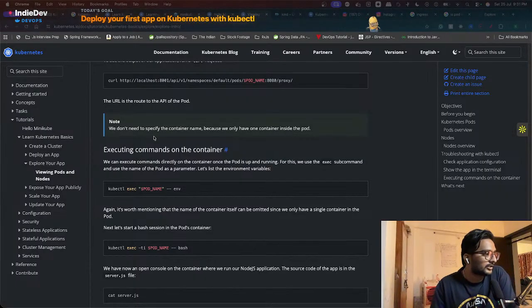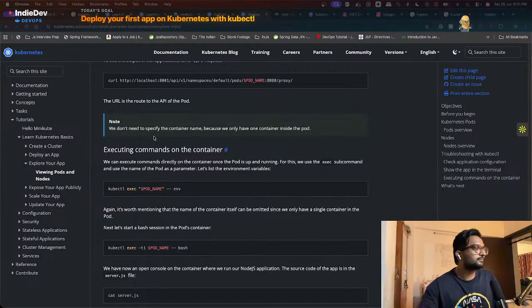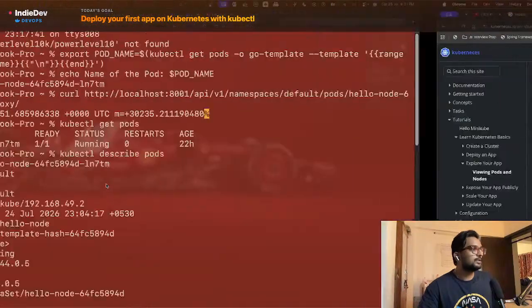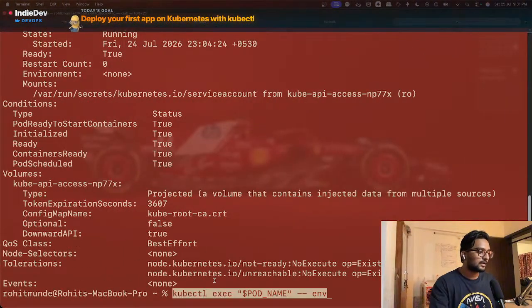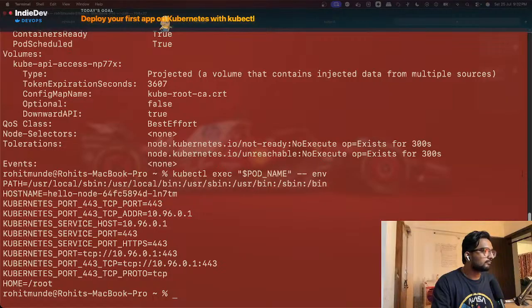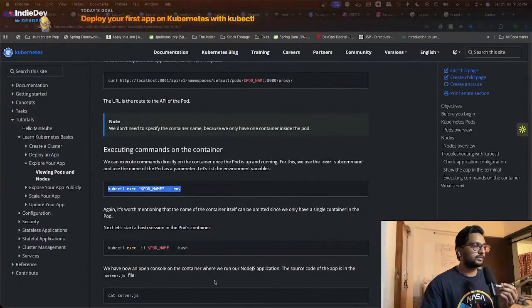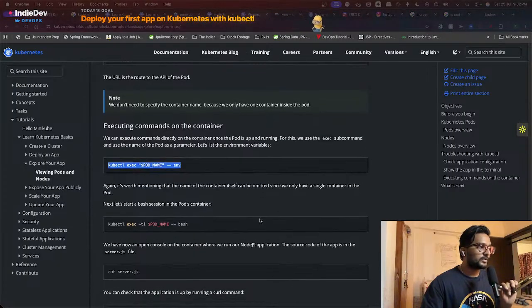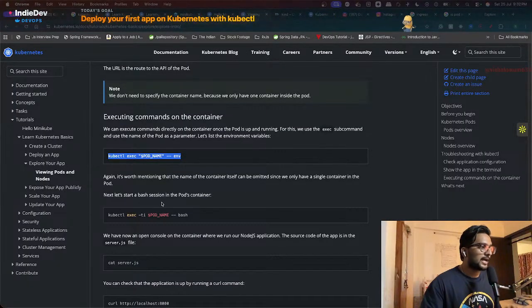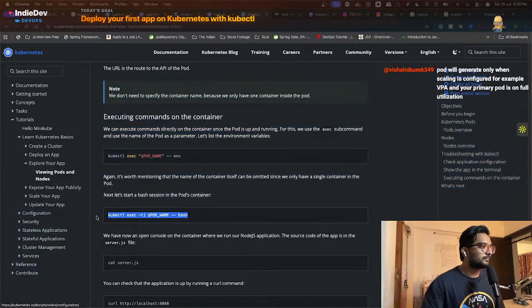Now let's start a fresh session in the pod's container. Let me execute this. Okay, there is only one pod, so it took that pod. Again, it's worth mentioning that the name of the container itself can be omitted since we have only a single pod. And now let's start the bash session in the pod container.